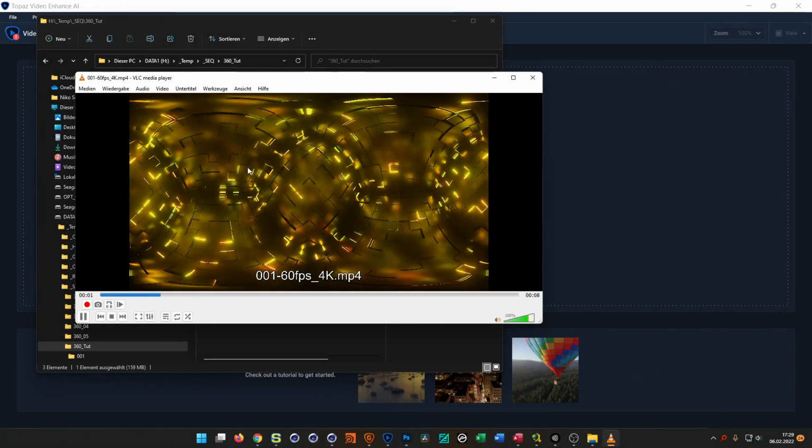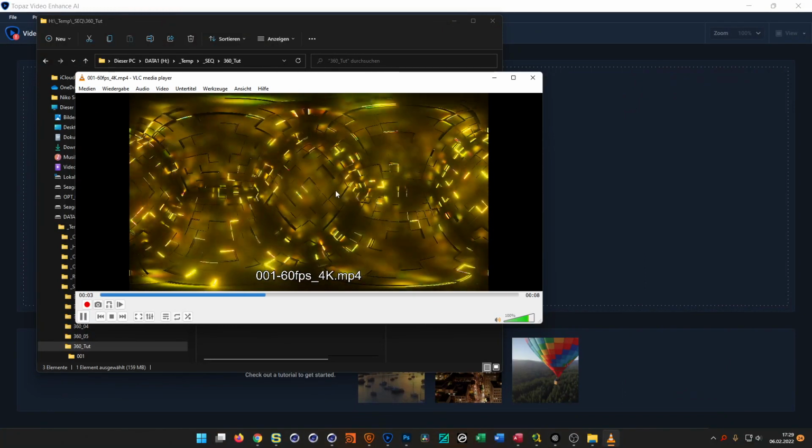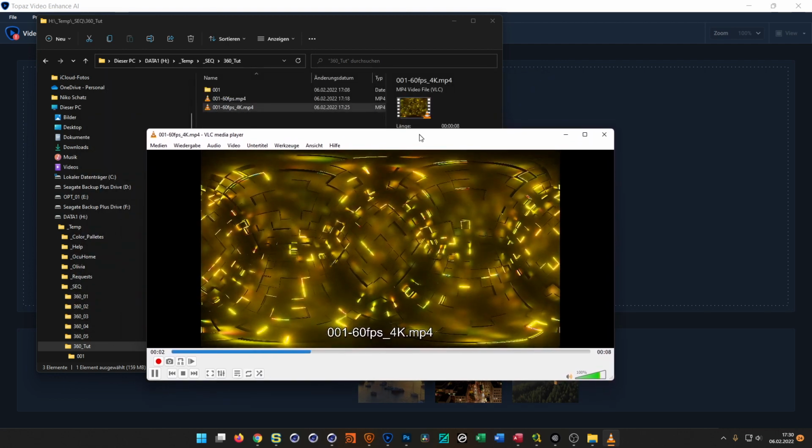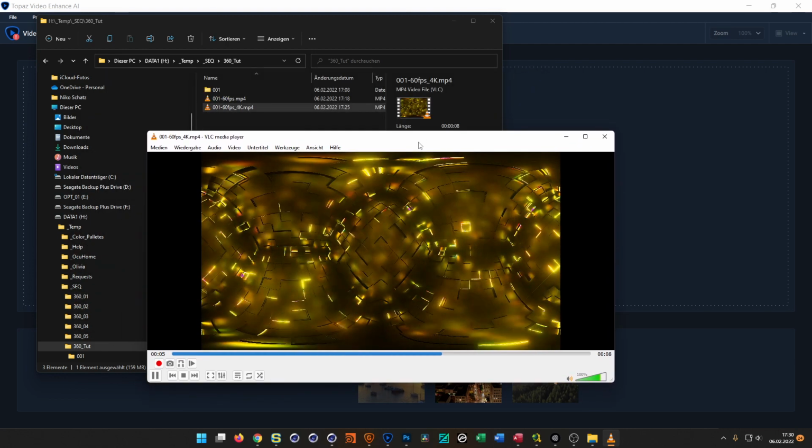Okay. It looks better and better. But we still do not have the possibility to see it in 3D. It's still not a 3D picture. Yeah, we could use this now directly in the VR headset.